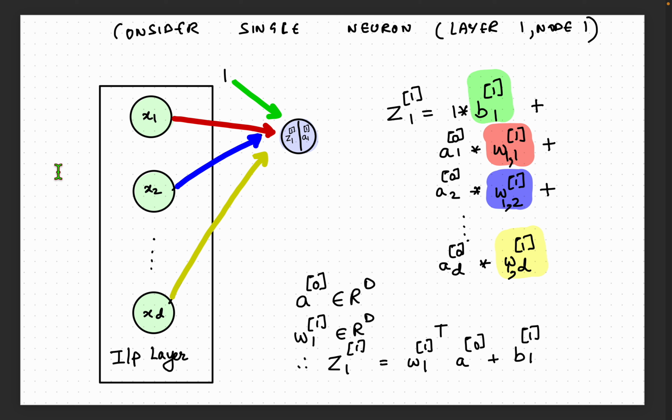Right. So if you see A0, it is going to be of R^D, or D dimensional. Then we call W1 superscript 1, which is also D dimensional. And Z1 superscript 1 is the summation term of the first node of the first layer, which we can write in this fashion. So here it is important to know which terms are scalars, vectors, and matrices, right?